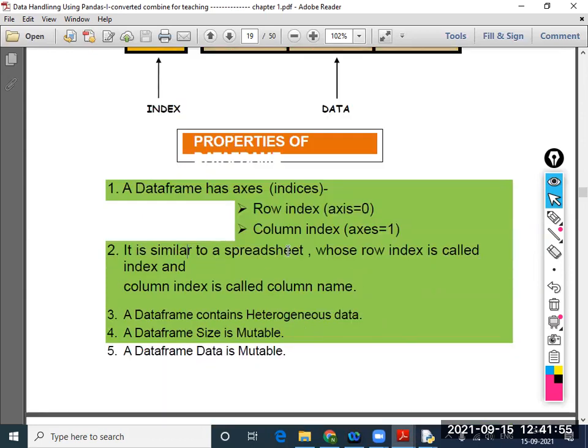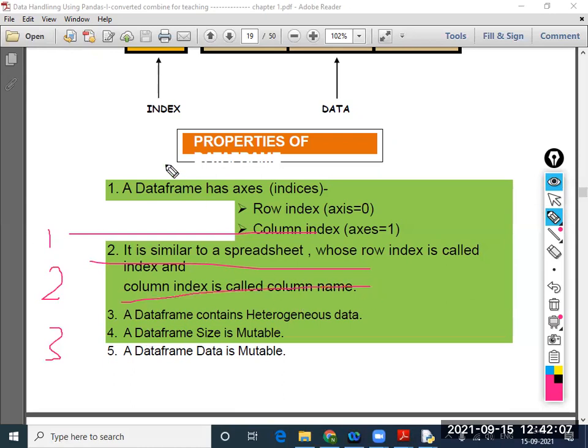It is similar to a spreadsheet, like in Excel we have already seen. Whatever row is there, that is called row index, like in Excel 1, 2, 3, this type of numbering is there. And column index is the column name, like A, B, C, D. We can define it. So this is called column index.